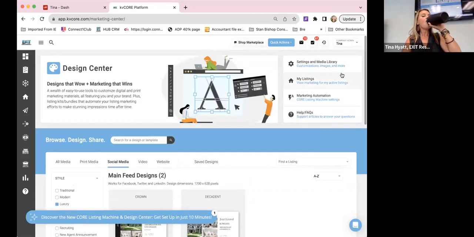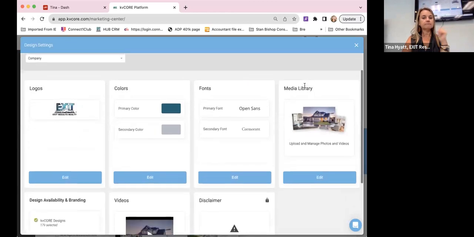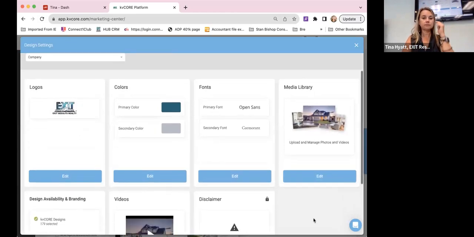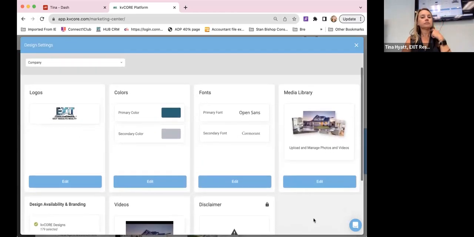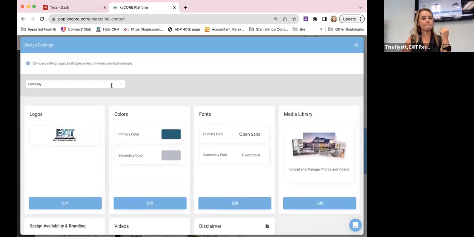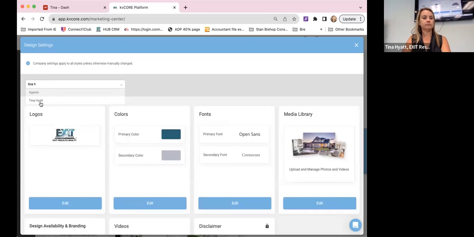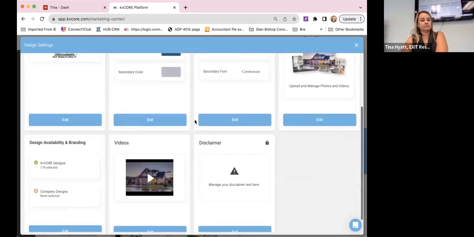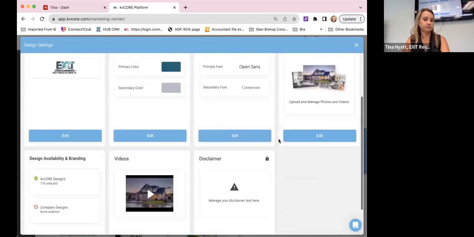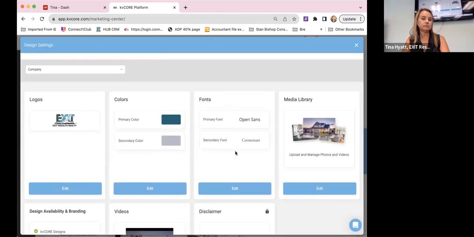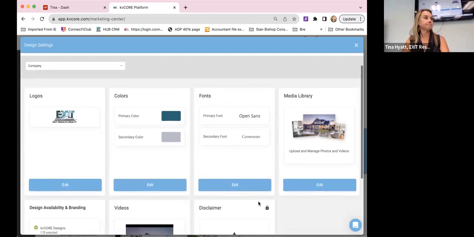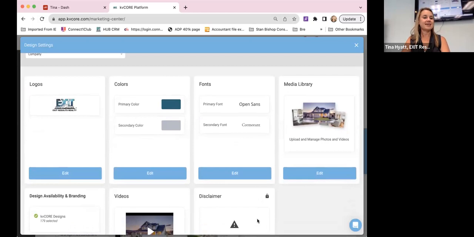Settings and media library is an important thing to click on. Right now it says company, but if you put in your own name, you can choose what font you want as your primary font and your secondary font. If you don't like what they have automatically, you can go in here and put in your brand fonts and set them so that it looks like something you would do.